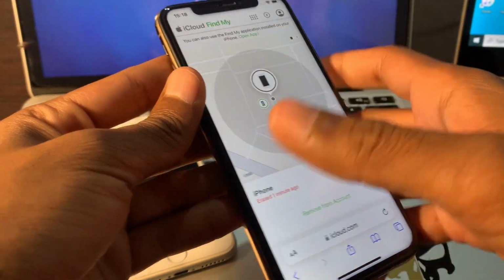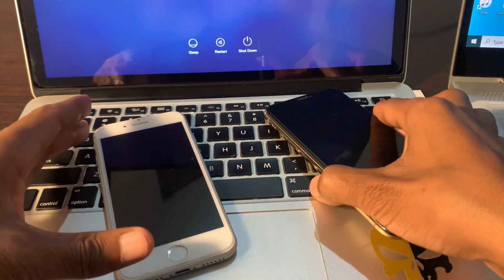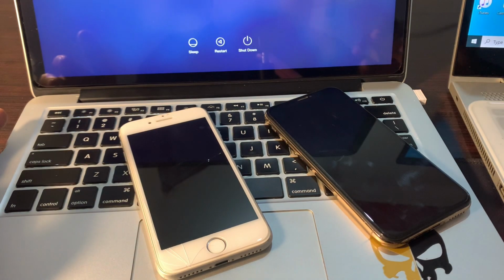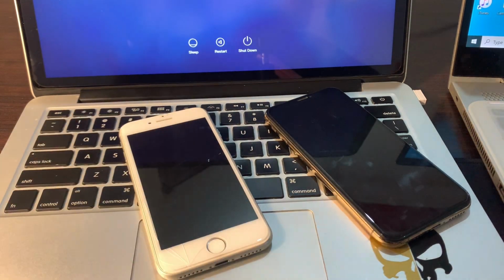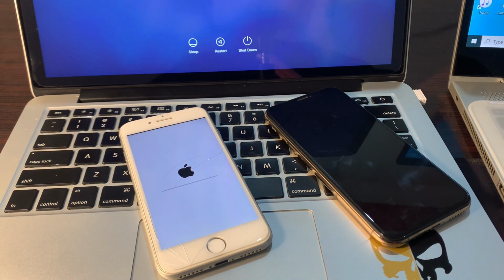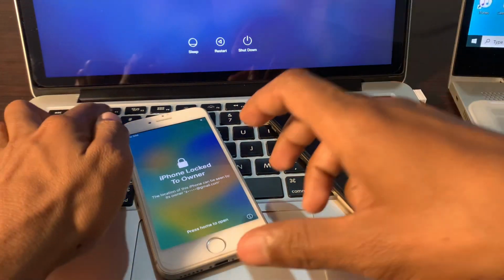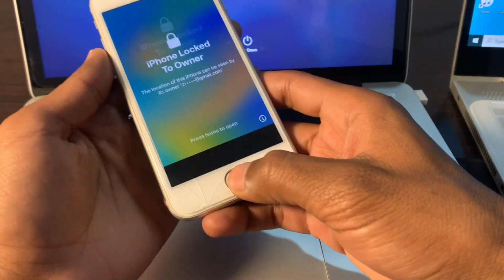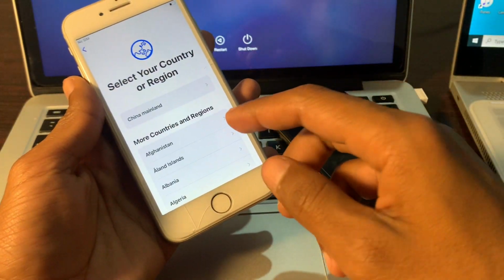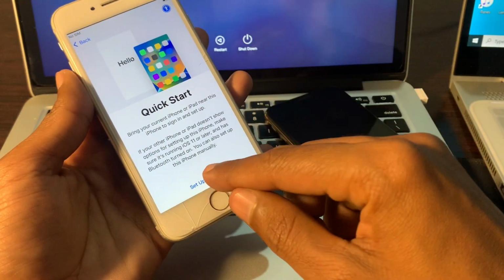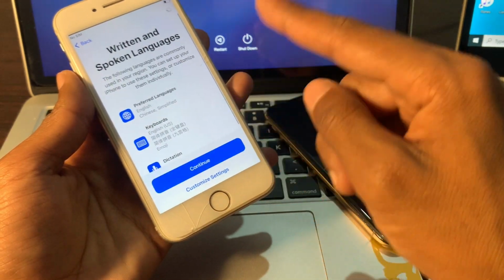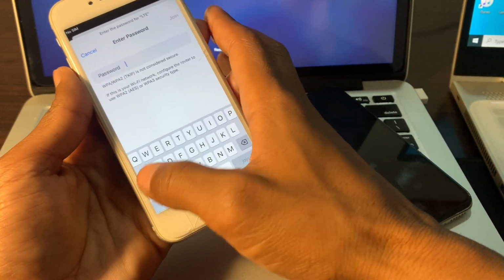Once you have removed it, now you don't need this device, then simply wait until this iPhone is completely erased. So here we go. Once it's done, you will get this iPhone locked on. Now you can press the home button, or if you have the iPhone X or later, you can swipe up, click on continue, then connect your iPhone to the Wi-Fi.